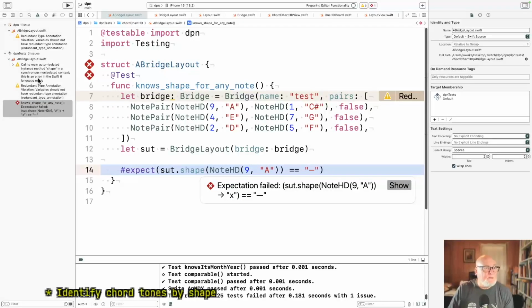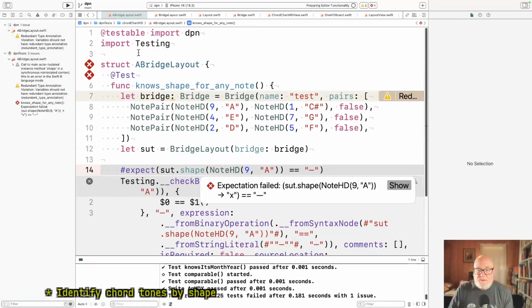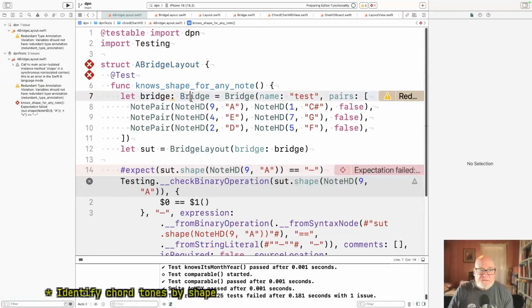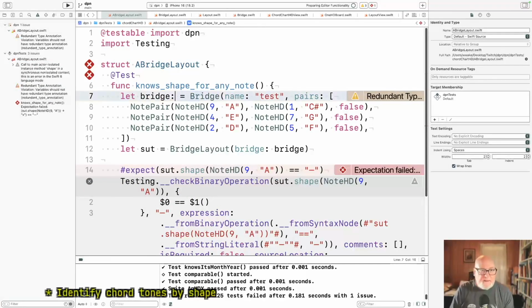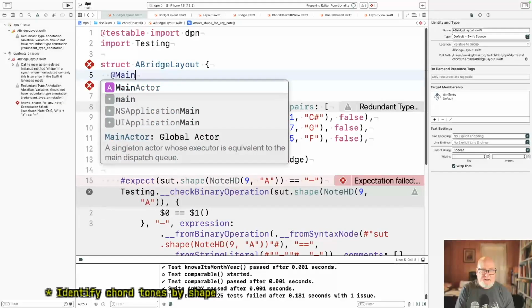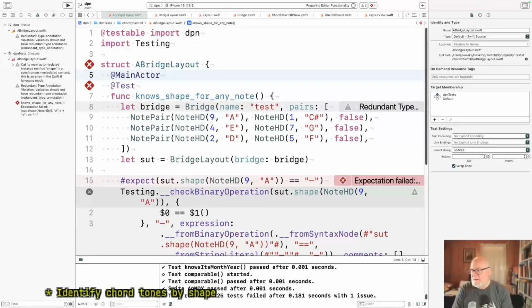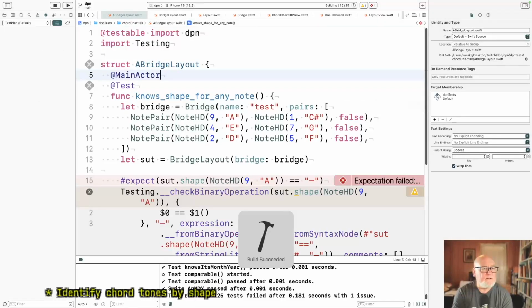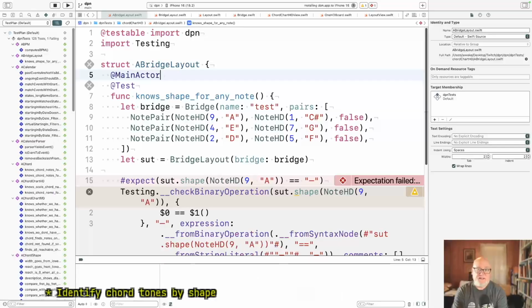Expectation failed, but we get this. Now, I think there's a way. Okay, that's minor. Do I just declare this as main actor? Will that do it? I mean, I don't really need any calling main actor isolated. I don't know. We'll see. It should fail the test, though.